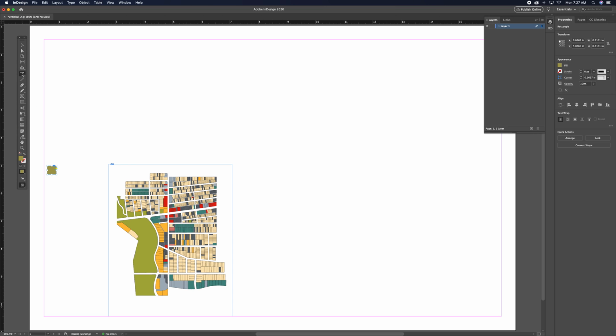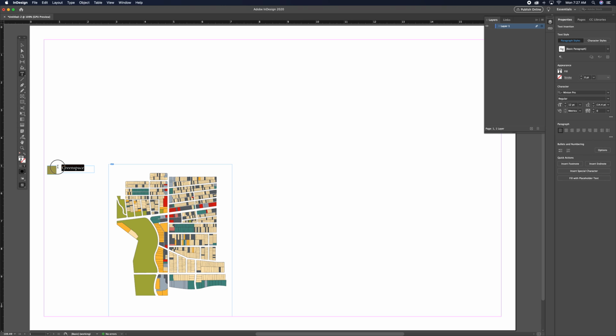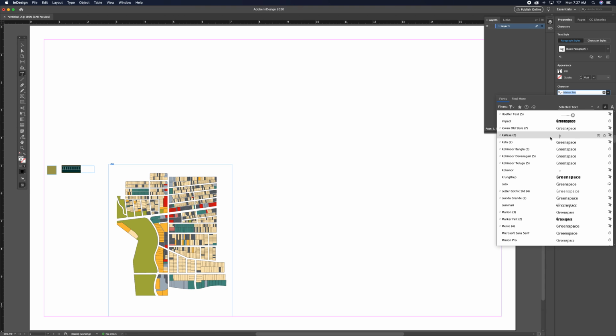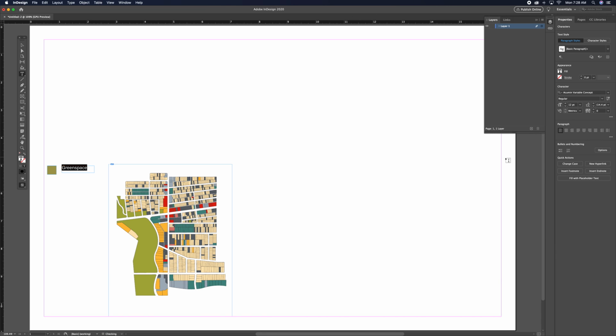Click, and I'm going to choose my type tool, and I'm going to add my text here, create a box, and type in green space. And again, you'll see that this properties panel changes so that it now has all these different options for my text. So I'm going to choose a different font. Whatever you're using, be consistent throughout all your graphics. So let's just say I'm using this Acumen as my font.